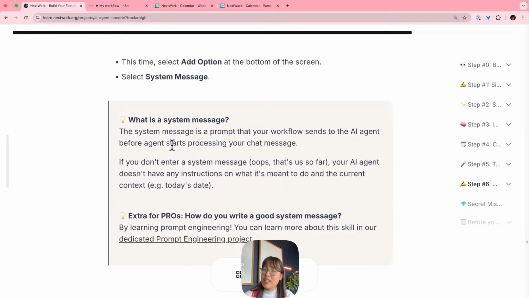What does that mean? It basically means it's a prompt that tells your AI agent what to do and what kind of information it should know. If you don't enter a system message, that's us so far, your AI agent doesn't have any instructions on what it's meant to do. It also doesn't have any instructions on what today's date is. That's why it just messes up and thinks today's date is something completely far off.